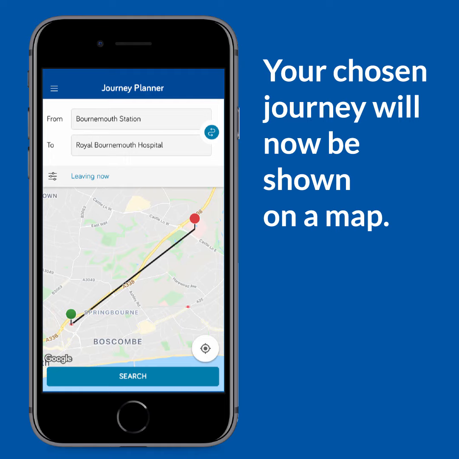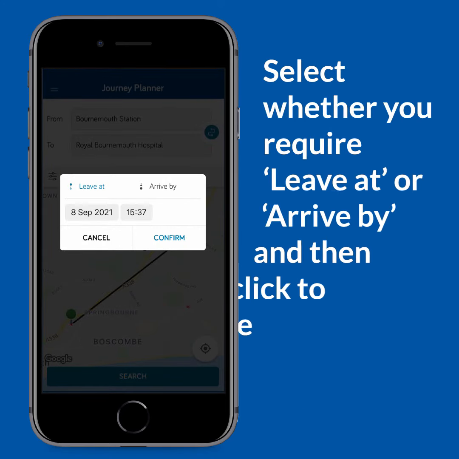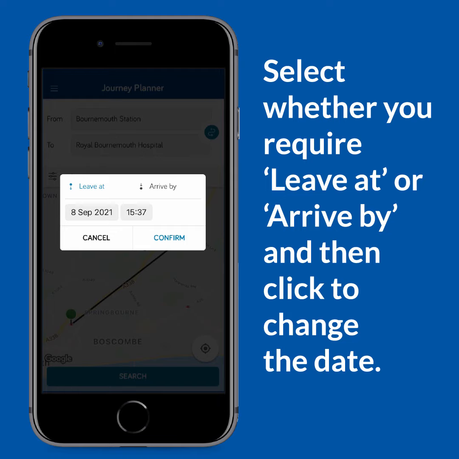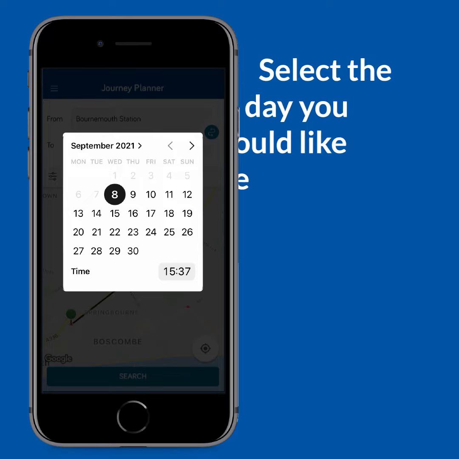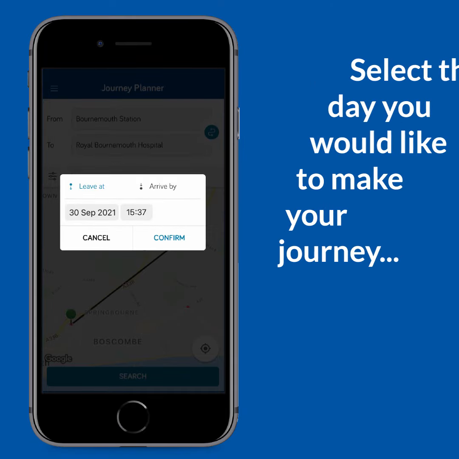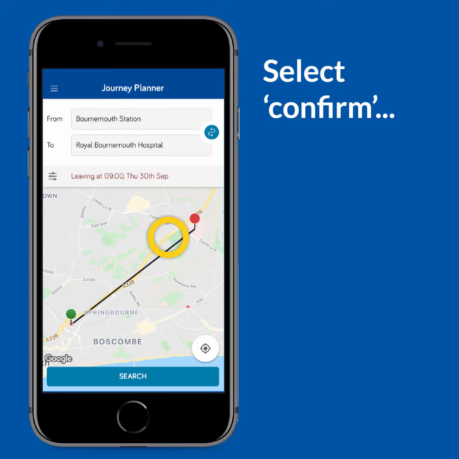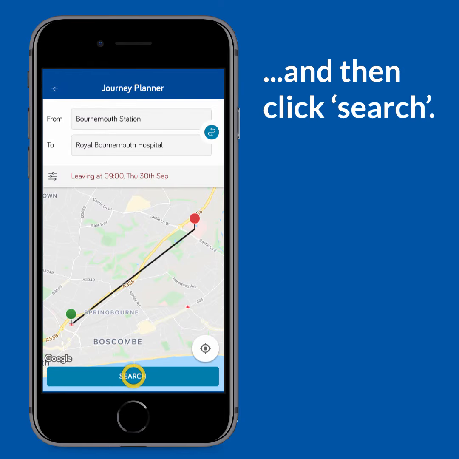The journey will automatically default to Leaving Now, or you can click this to change the day and time of your journey. Select whether you require Leave At or Arrive By at the top, and then click to change the date. Select the day you would like to make your journey, and then type in the time you would like to make your journey. Select Confirm, and then click Search.